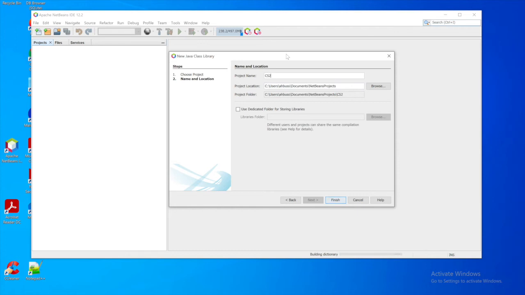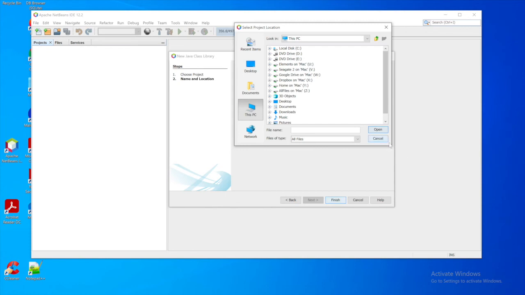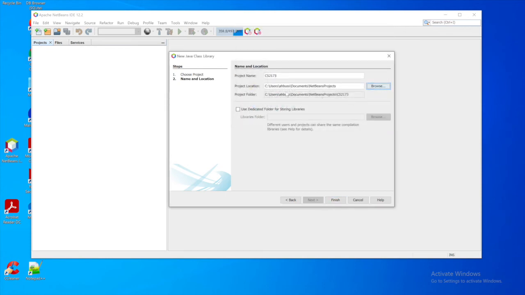Now, we're going to name it CS2173, the name of the course, capital C, capital S. Now, before you go further, the project location, NetBeans projects, just to start with, I'm going to leave it there, but if I browse, then I can select somewhere else, anywhere on the PC if I want. I'm going to leave it there, but if you want to put it somewhere else, that's fine too.